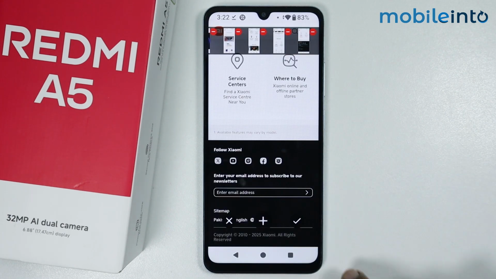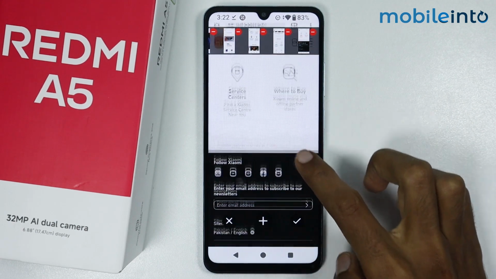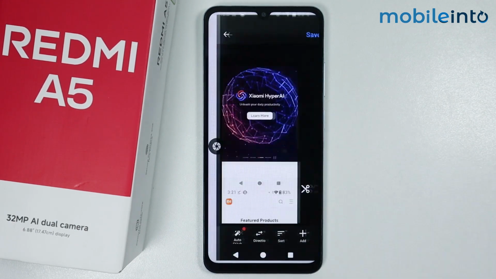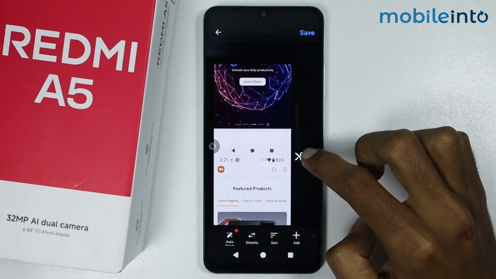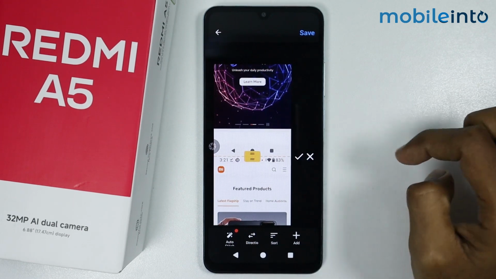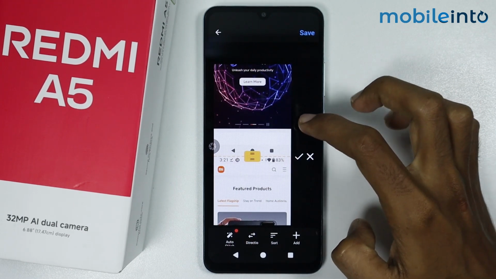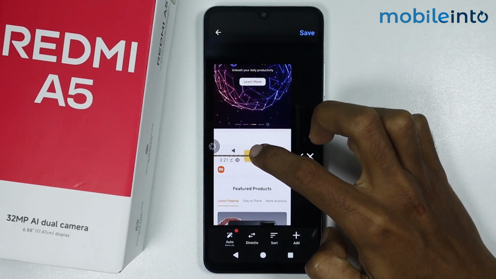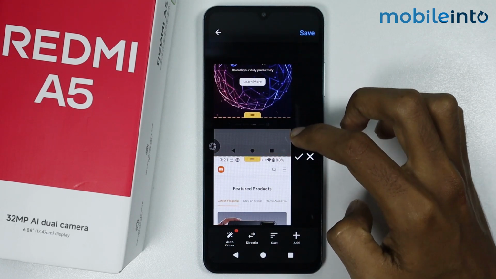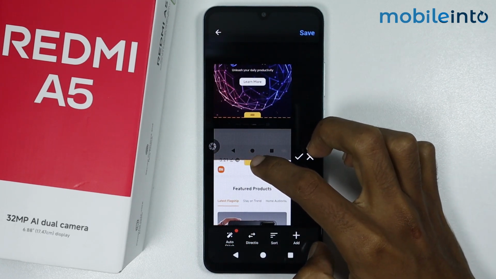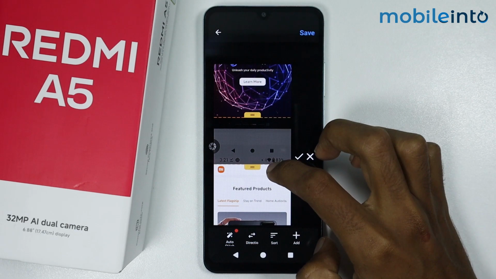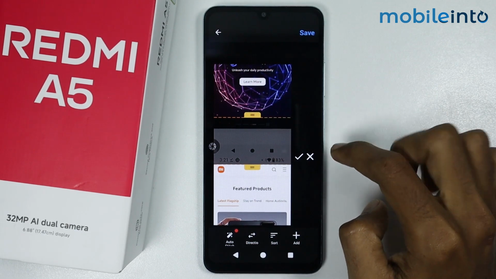Now once you have done that, just tap on the done icon over here. Now from here, just tap on this scissor icon to edit the long screenshot as you like. For an example, I will cut the navigation bar from our screenshot. And also I will cut this section from our screenshot.